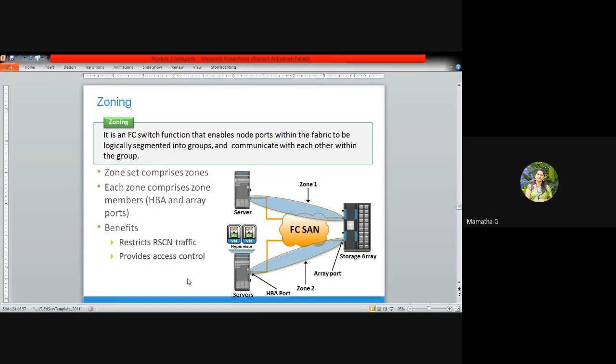RSCN, that is registered state change notification. Always, when there is some change, the servers used to produce this RSCN notification to the networks. So whenever a small change occurs, the RSCN notification would appear, and this traffic was more when zoning was not used. Groups were not formed, so all the notifications would start coming up to the network, hence the traffic increased.